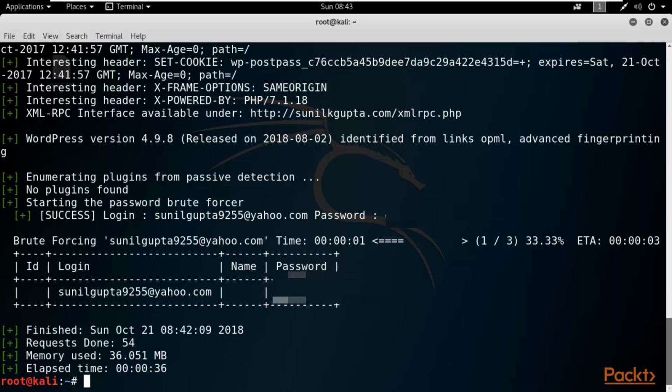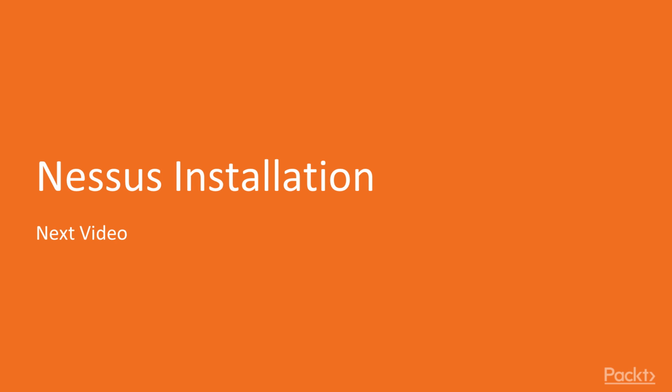So that's how you can check that if WPScan is able to crack your password or not, right? You can basically make your password more complex, right? So it will be hard for the attacker to find out your password. So this is all about WPScan tool.